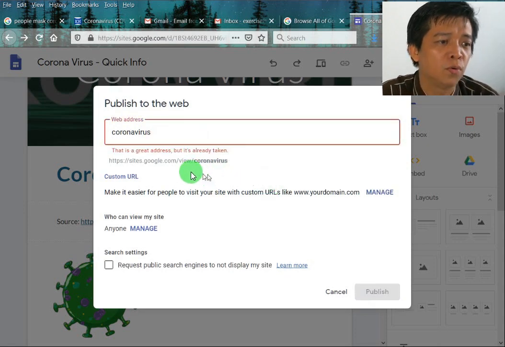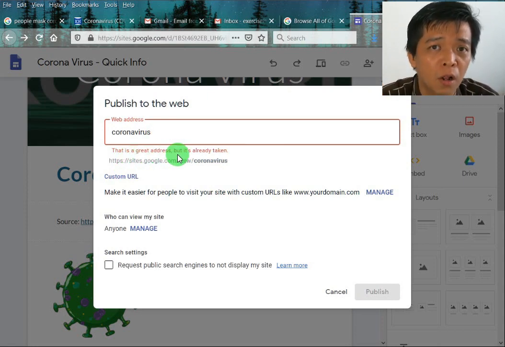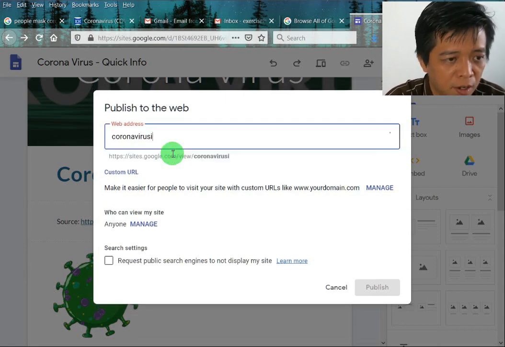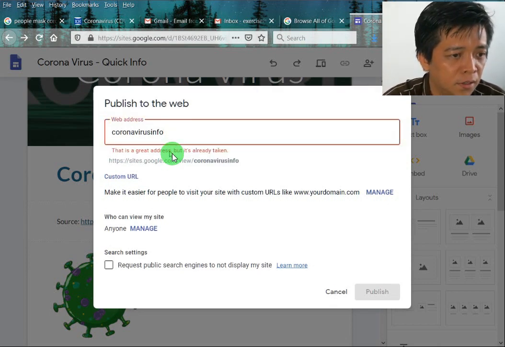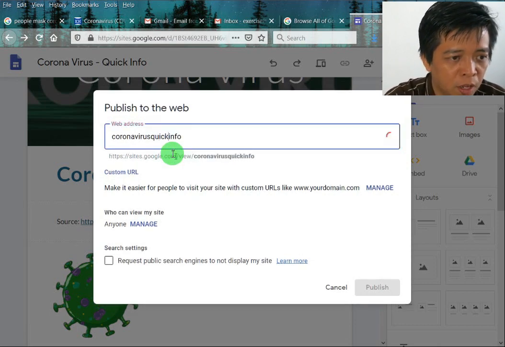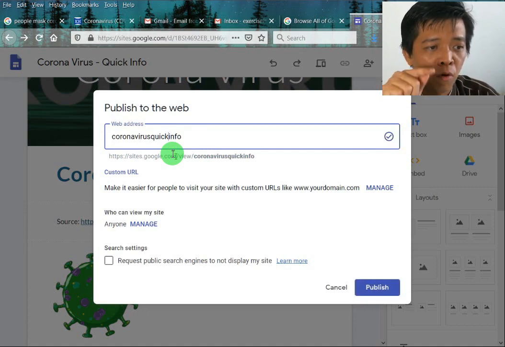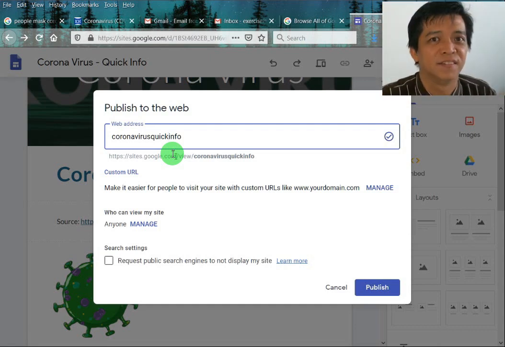Is there? Oh, there is a great address, but it's already taken. Someone already has the name. So the name is already taken. So, coronavirus info. Okay, it's already taken again. Quick info. Ah, you see? The coronavirus quick info, the name is not yet taken. So I'm going to take it.